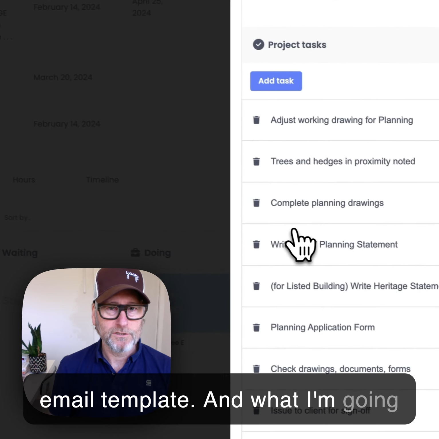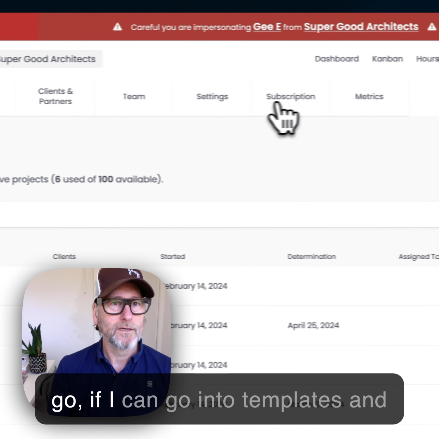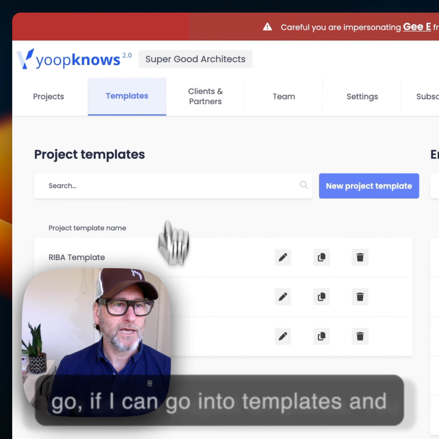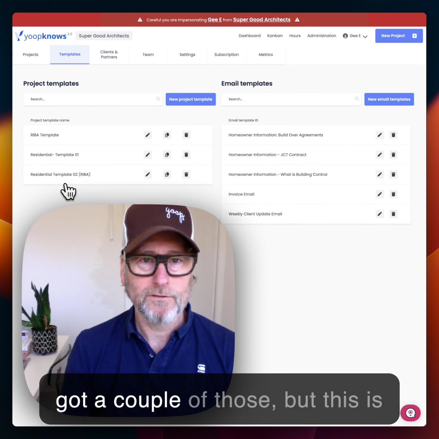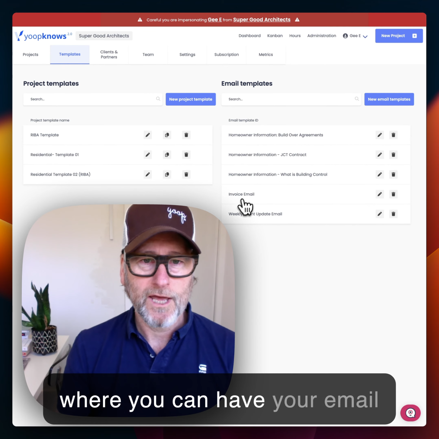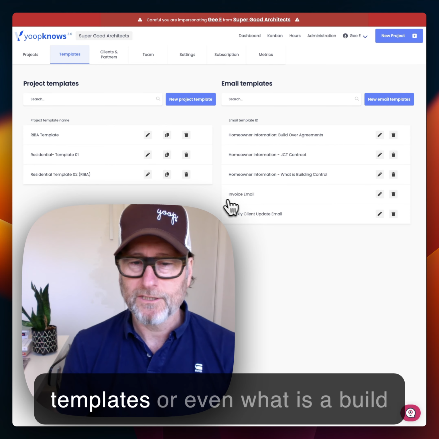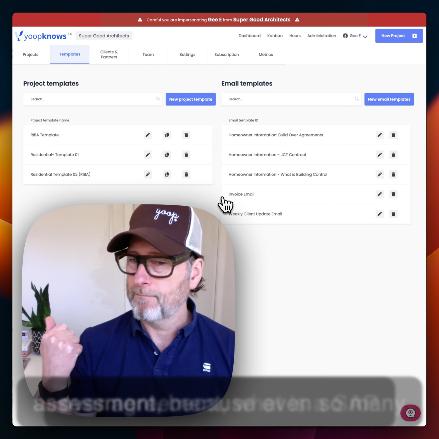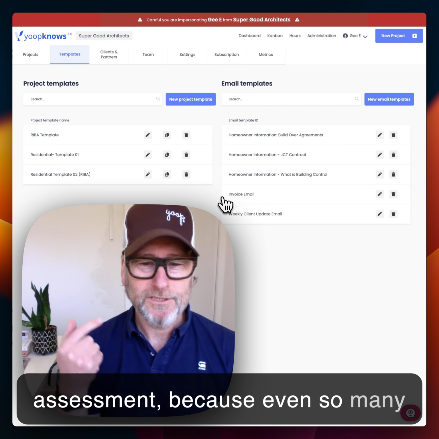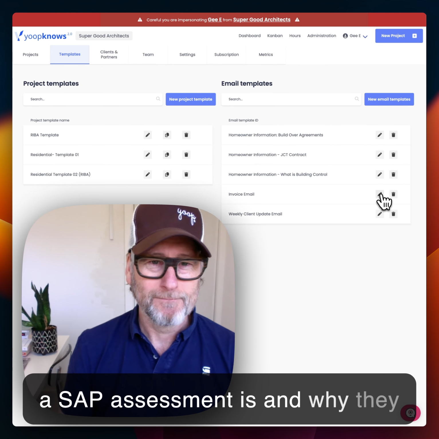And what I'm going to do now is show you. I'm going to go, if I can, into templates, and here are the project templates. You can see the Reba templates. We've got a couple of those. But this is where you can have your email templates and set up your CDM templates, or even what is a build over agreement, what is a SAP assessment, because so many commercial clients don't know what a SAP assessment is and why they need one.